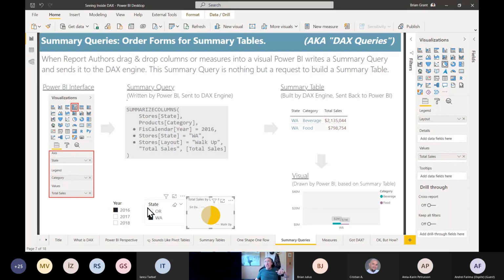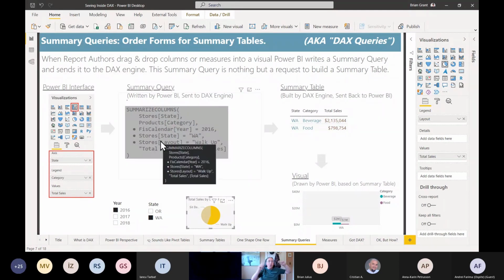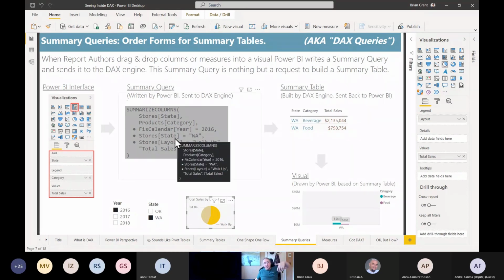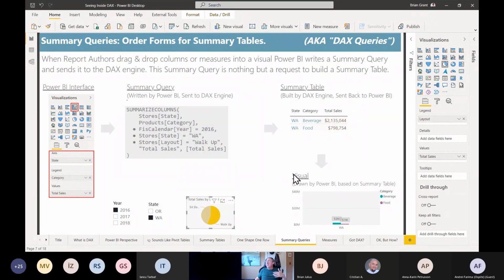So every time I add slicer filters or filters from cross-filtering or even filters from the filters pane, it's just going to keep adding lines to the summary query corresponding to those filters that we want to add. Power BI adds them, sends them off to DAX. DAX resummarizes it, sends it back to Power BI, and Power BI draws it over and over and over again. Very, very fast.